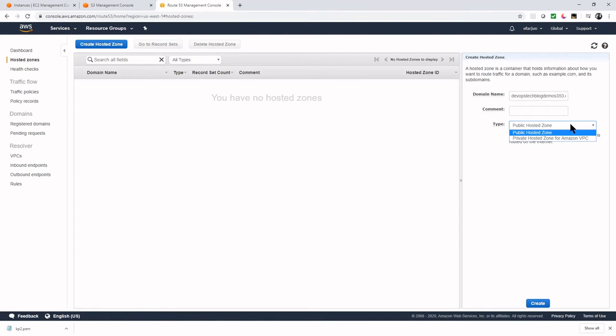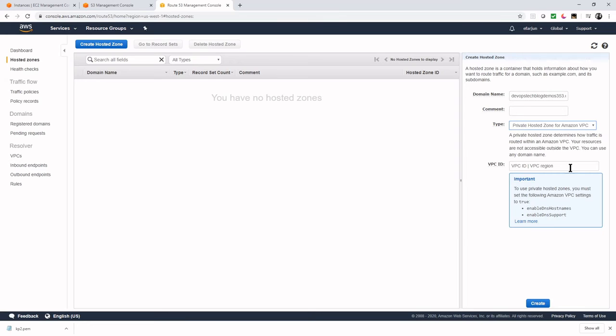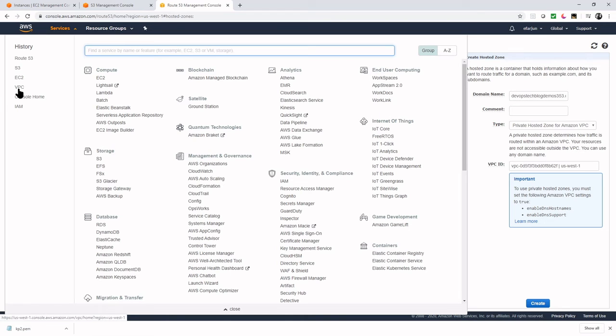And you could choose either a public hosted zone or a private hosted zone. So we'll choose private for this demo, and we'll specify the VPC we used. So if you search for the region, you should see your VPC there. Just go ahead and click on that. So here's an important message in order to set this up. For private hosted zones, we have to go back and make sure enable DNS host names and enable DNS support is enabled. So let's go and search for VPC.